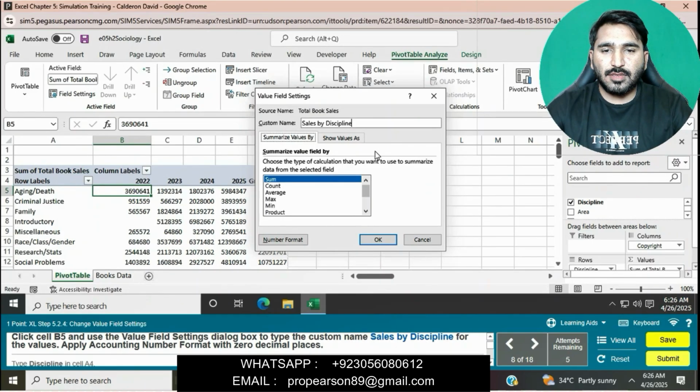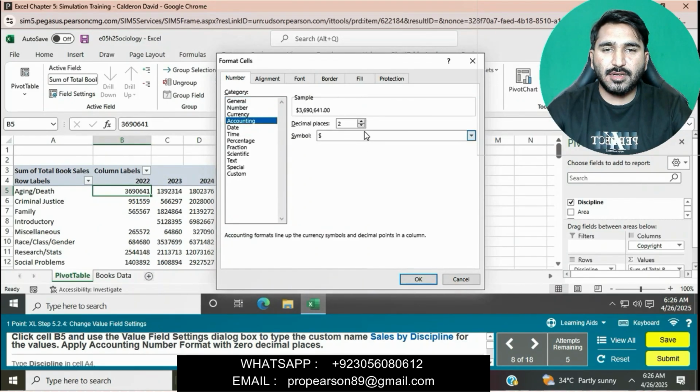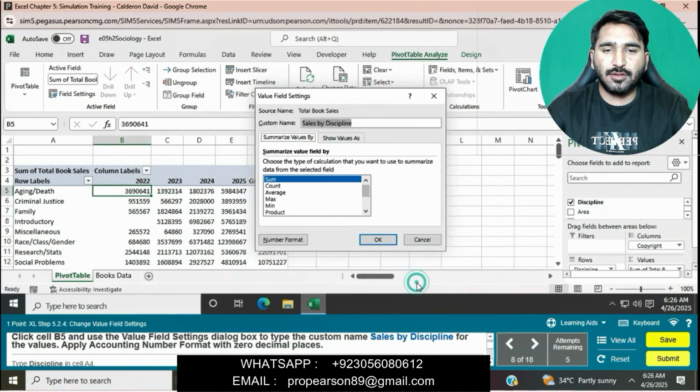Then click on the number format. The number format is the accounting number format with 0 decimal places. Click on accounting number format and then decrease decimal places, set it down to 0 decimal places and then click on OK. Then simply click on OK. This question will be done.